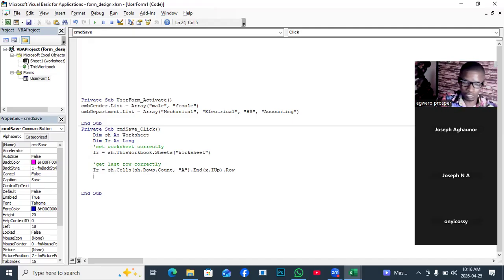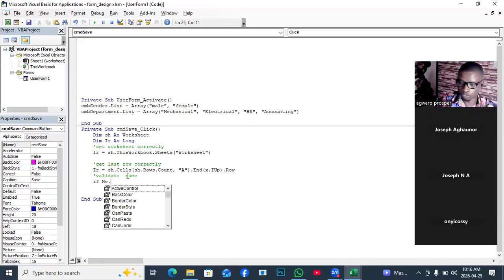Now, the next one is to validate the name. Let me use a comment to break it down for us. The next one is validate name. So how do we validate? We are going to use if statements here. If capital letter M, me, which means we are referring to the input itself. If, this is a conditional statement, remember we talked about this last time.